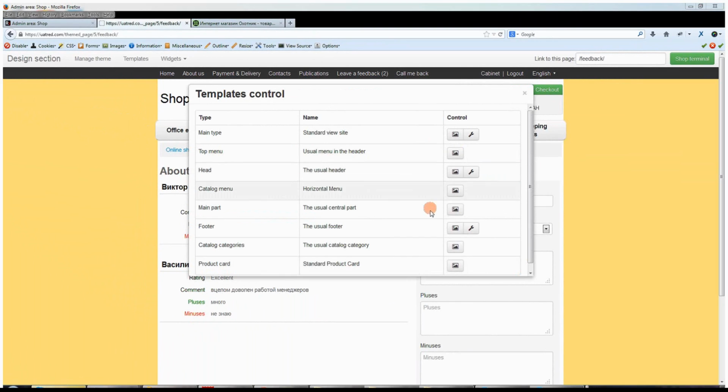There are a lot of other templates here for the top menu, for the catalog categories, for the product card, so you can experiment as much as you like. And what is more important, you can always save the set of these colors into the theme, as I have already mentioned above.